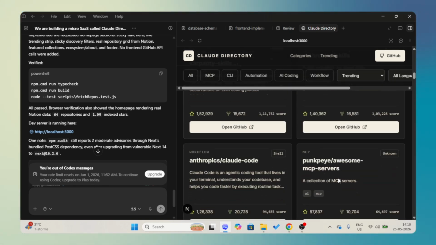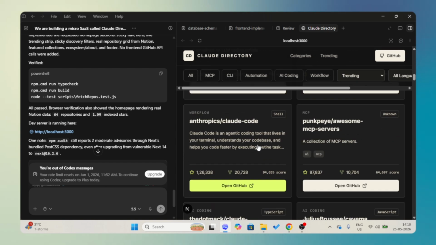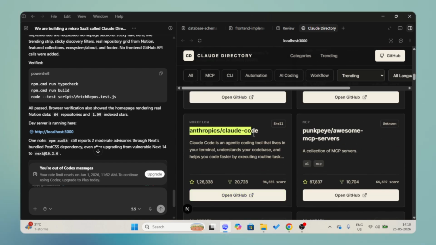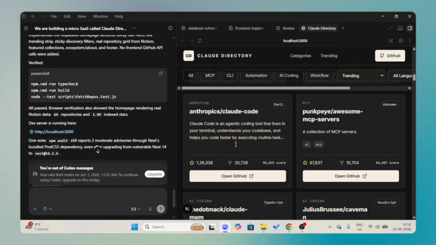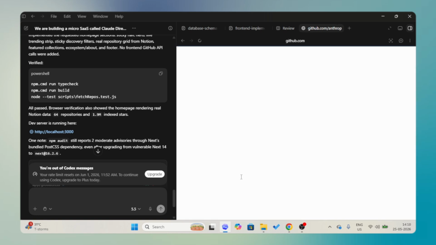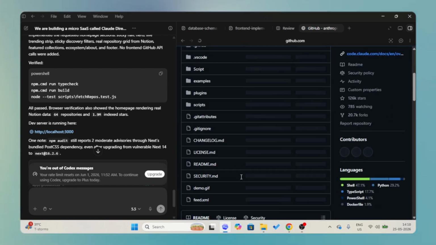This app basically collects all the trending GitHub repos that are connected to Claude Code, and then it's going to store them in the Notion database and show everything on the front-end website. And today I'm going to show you exactly how I did that, step by step.